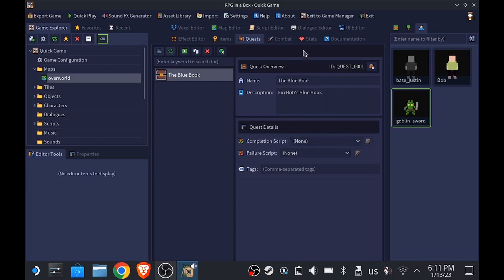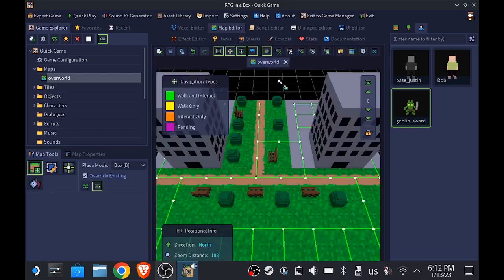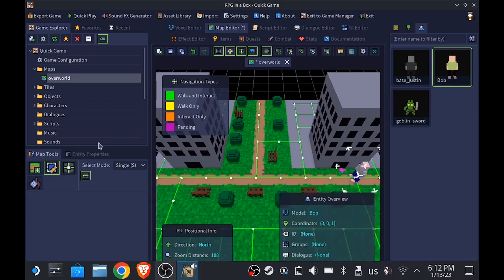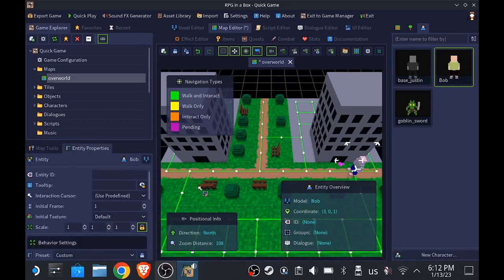The next thing I'm going to do, and you can do these in any order, is place the items I need for my quest. I'm going to place my NPC down and rotate him around with right click, and left click to place him down on the path. I'm also going to select him and edit a couple of properties on the entity. I'm going to give him an ID, Bob.